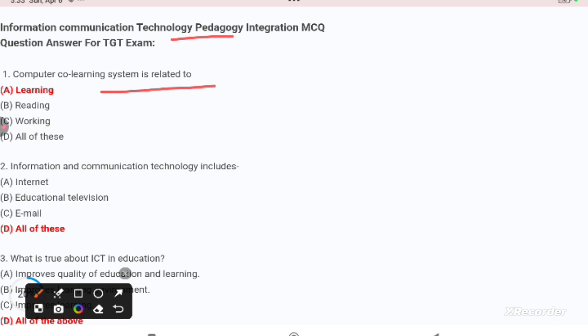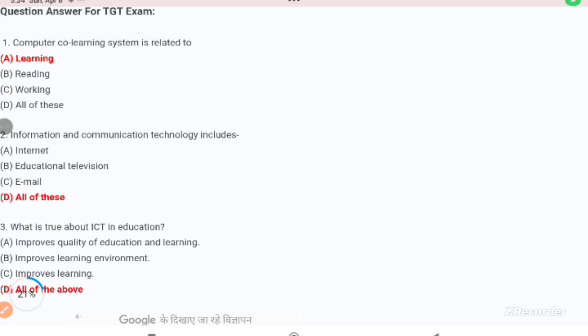Question second, information and communication technology include. Our options are internet, educational television, email, and the correct option is all of these. Information and communication technology include internet, educational television, and emails. Question third, what is true about ICT in education? Our options are improve quality of education and learning, improve learning environment, improve learning, and the correct option is all of the above.